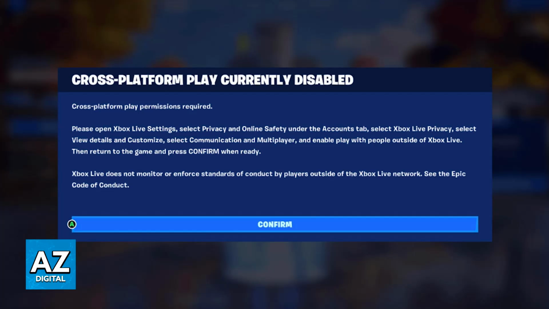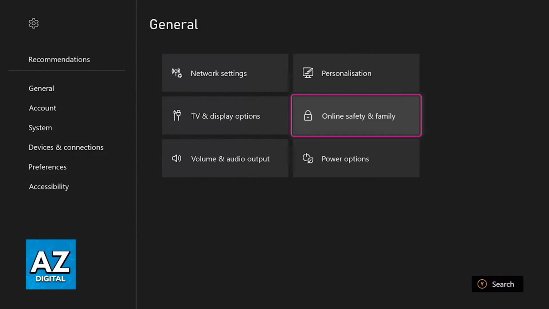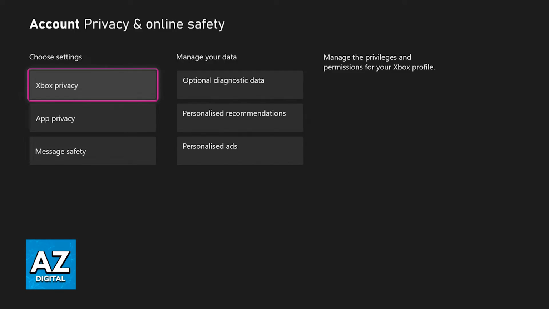All that you have to do is alter some specific settings related to crossplay on your Xbox One settings. So go back to the home screen of your console, and in there you will be able to access the settings. When you go over to the settings of your Xbox One, the first thing that you have to do is go to the Online Safety and Family category. So select General and then Online Safety and Family. Afterwards, go to Privacy and Online Safety and select the Xbox Privacy.